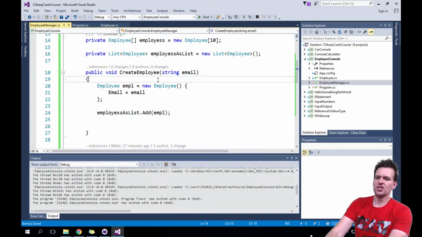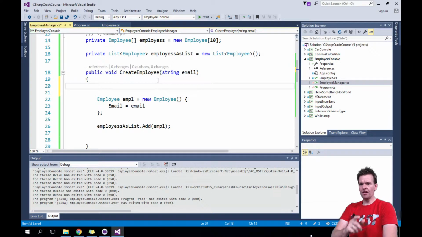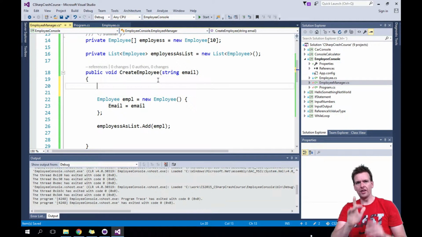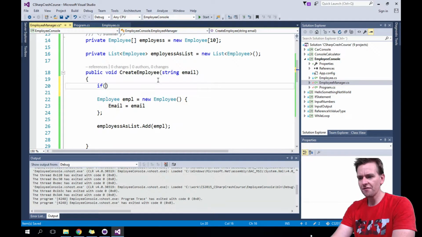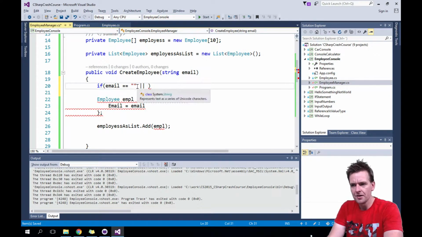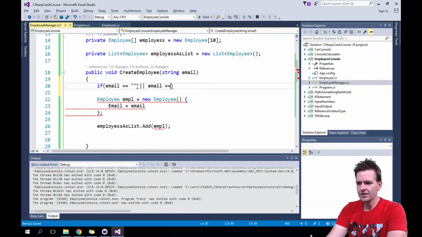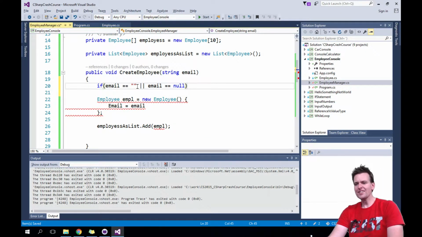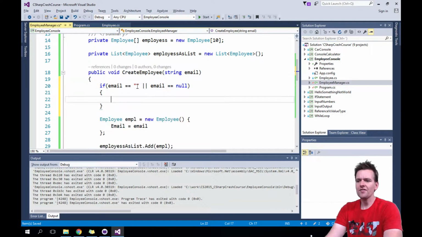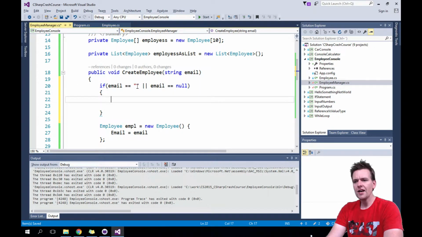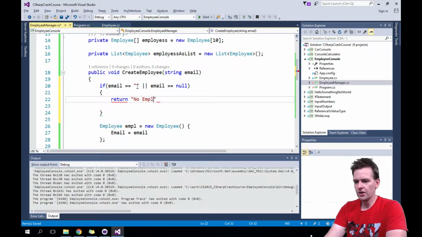And now I want to make a check to make sure that somebody's actually sending me an email. You're not allowed to create an employee without an email. That's a rule I have. So I say in the manager, if email is an empty string like this, or this is how you do two expressions, I want to check if it's an empty string or the email is actually null, meaning that it's nothing. It's not even an empty string. Then I want to return no employee created, just as a string.